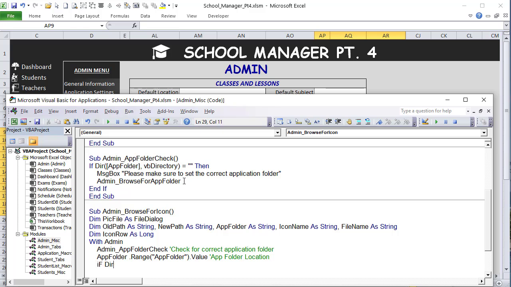So Dir, and then of course we have the app folder, and a backslash, then what are we looking for? Backslash, something like class icons, that would be the folder name, then another backslash if we need it. Well, we probably don't need it in this case. So that's what we're looking for. If it equals empty, it doesn't exist, then we need to make it. So how do we make or create it? MkDir, that's going to make the directory.